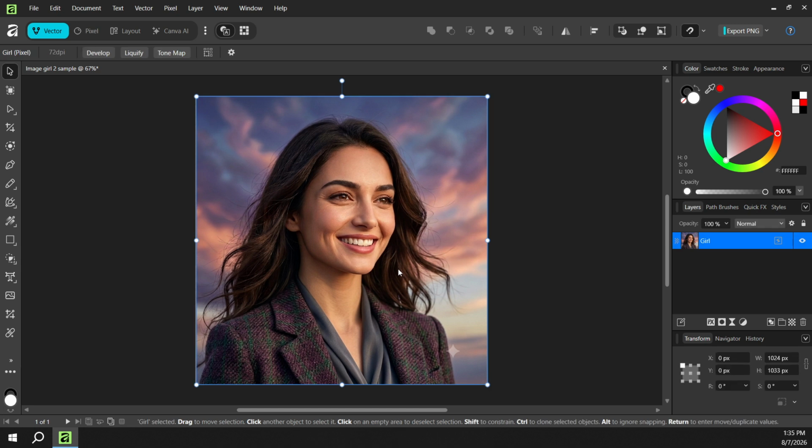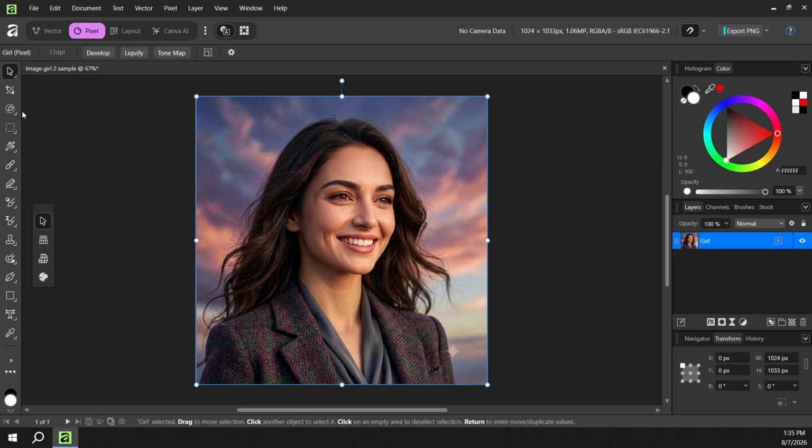At the top of the interface, switch to Pixel View so you're working with pixel-based tools. Then choose the Selection Brush tool from the toolbar. This tool lets you paint a selection, which is perfect for quickly targeting the part of the image you want to separate. Before you begin, check the context toolbar.